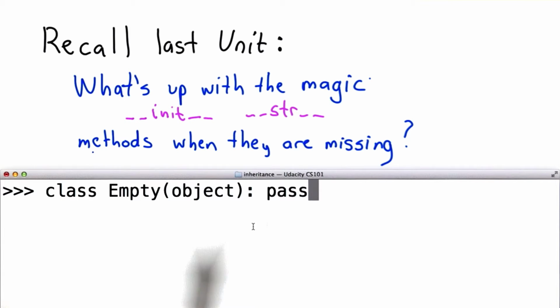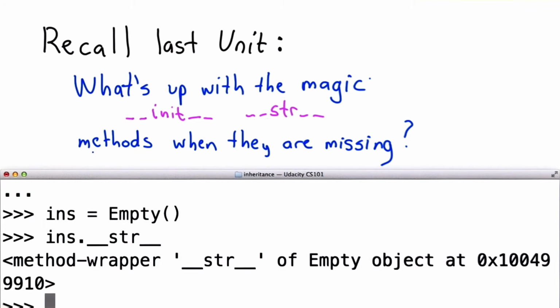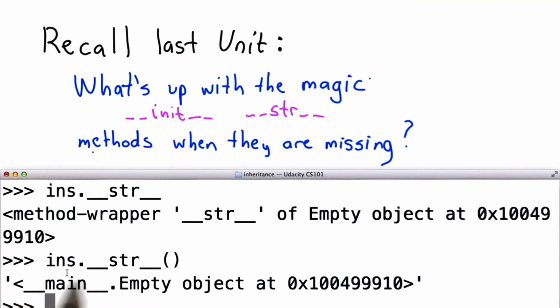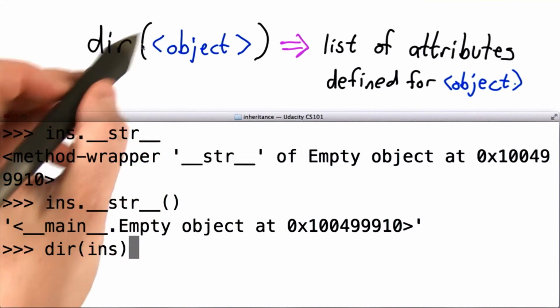So I'm going to define a totally empty class. No attributes, no definitions at all. And I'm going to create an instance of that class. And we saw that that instance has an str attribute, and it's a method. And we can invoke that str method, and we get the string, not a very interesting one, but we do get a string back.